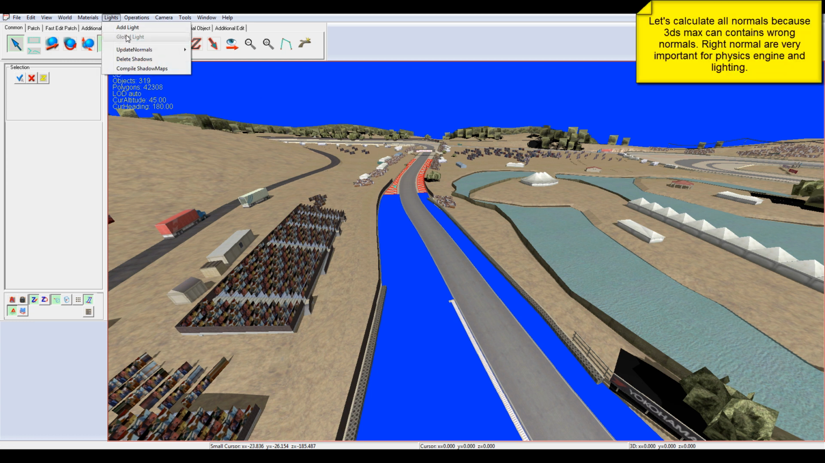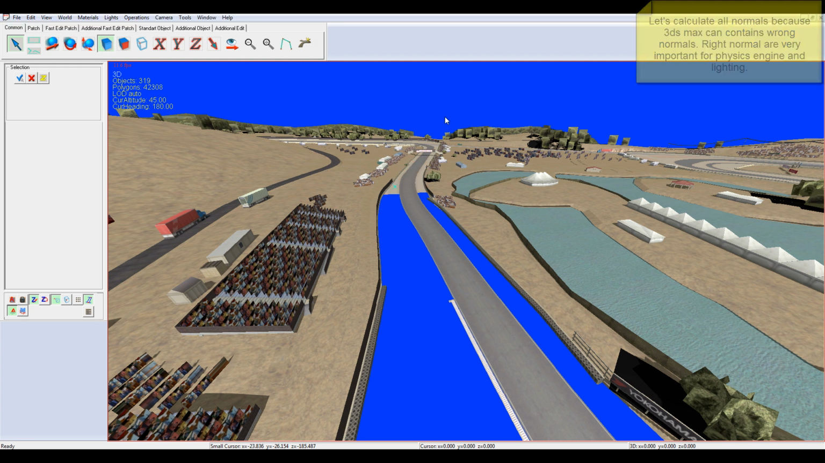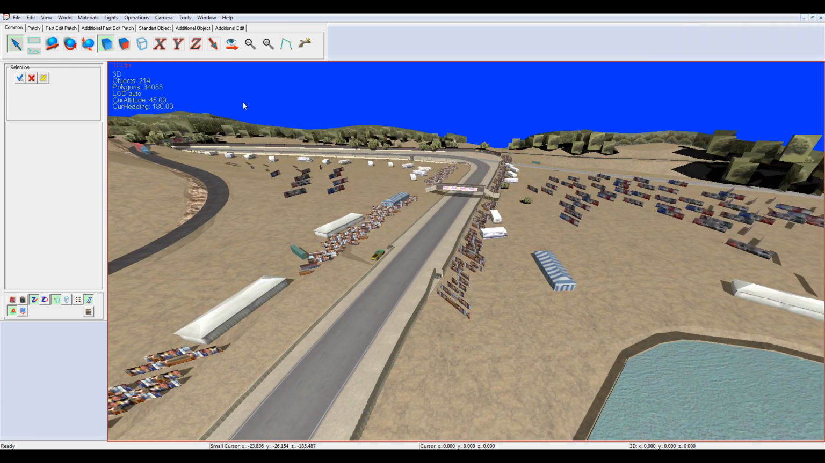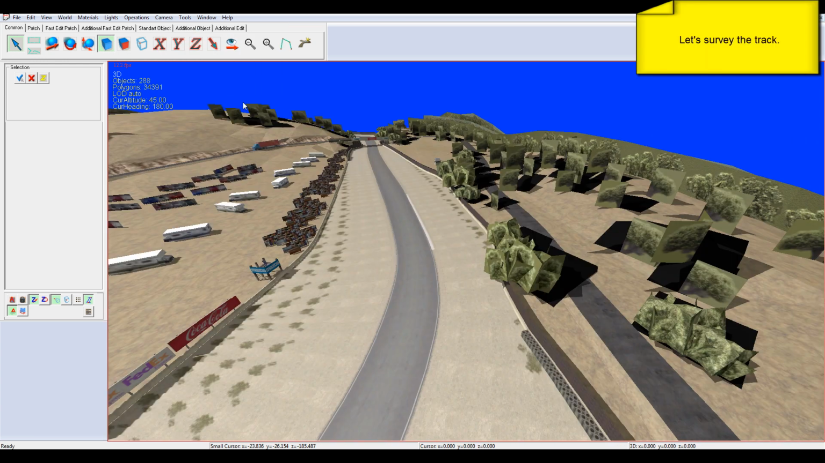Let's calculate all normals because 3ds Max can contain wrong normals. Right normals are very important for the physics engine and lighting. Increase movement step to move faster. Let's survey the track.